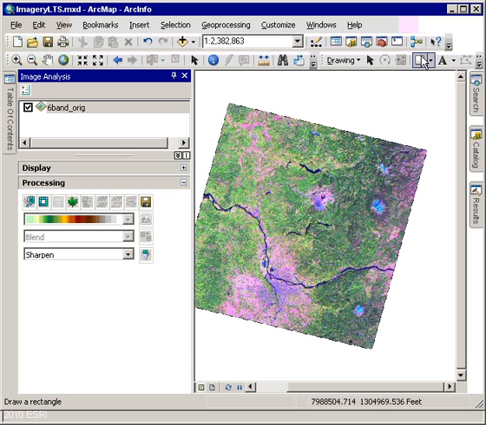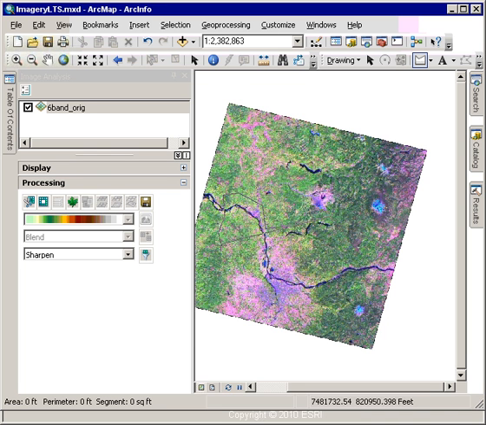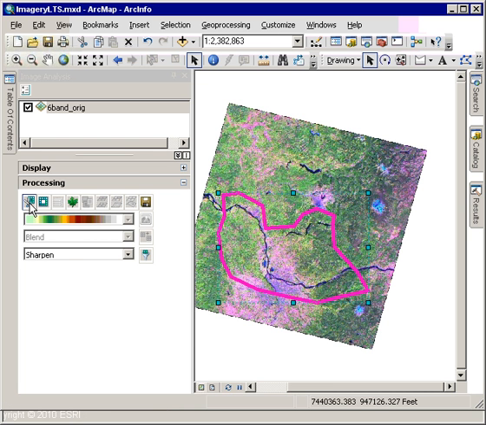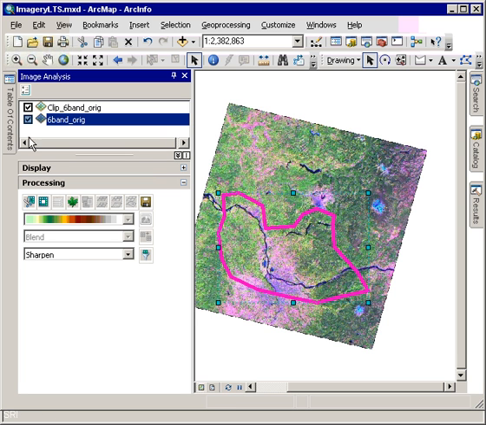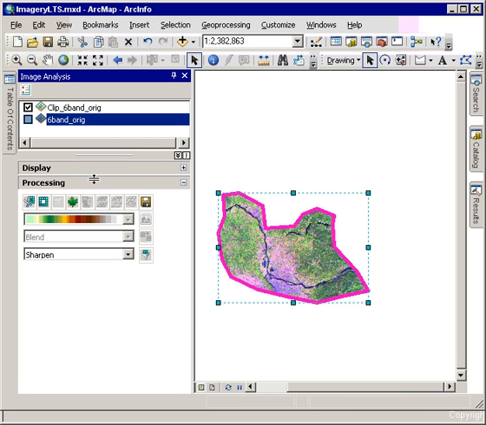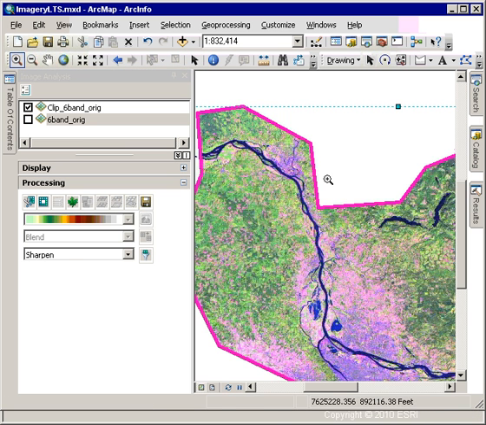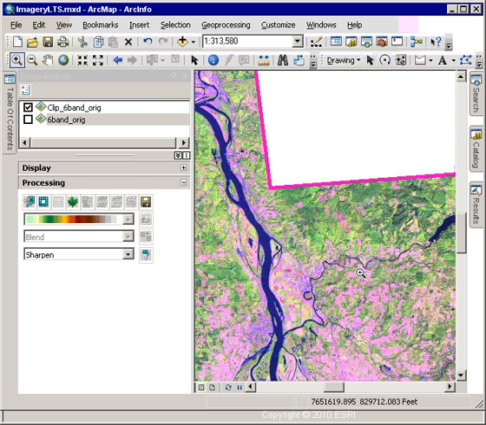The next thing I'm going to do is draw a polygon, because not only do I want to render something, but I also don't want to serve up the whole image. So I'm just randomly drawing a polygon here. And I can use this clip tool to clip it to the graphic that I just created. And I turn off my source, and you can see that the raster has been clipped. And we can zoom and pan around. It's still a valid data set.